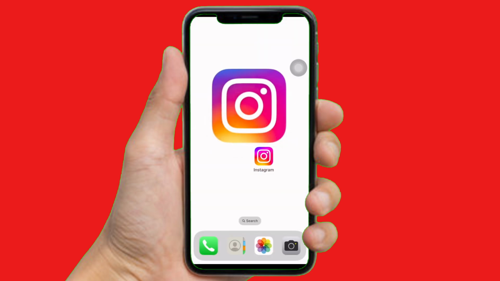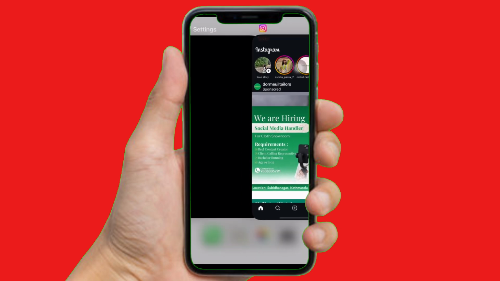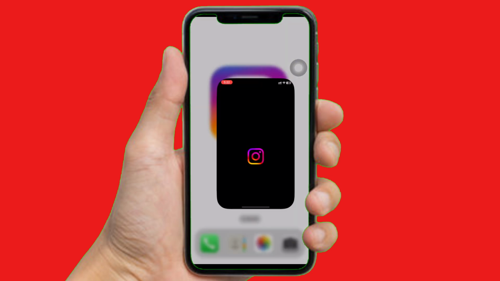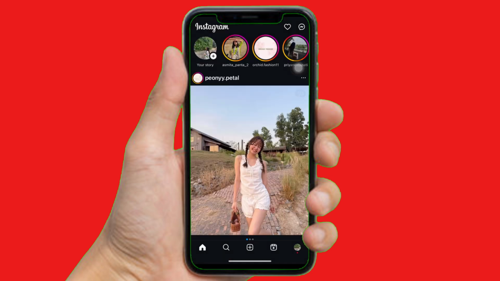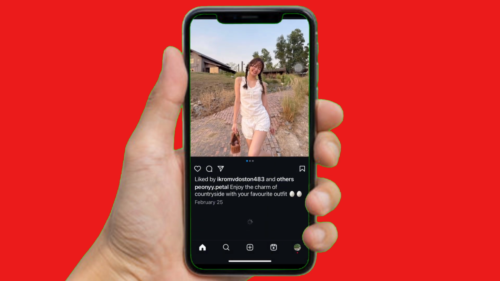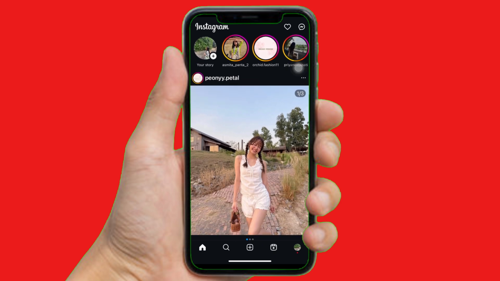Step 2 is to refresh Instagram. For that, close the app completely, just like this, and reopen it. And swipe down on your feed manually, just like this, to refresh.